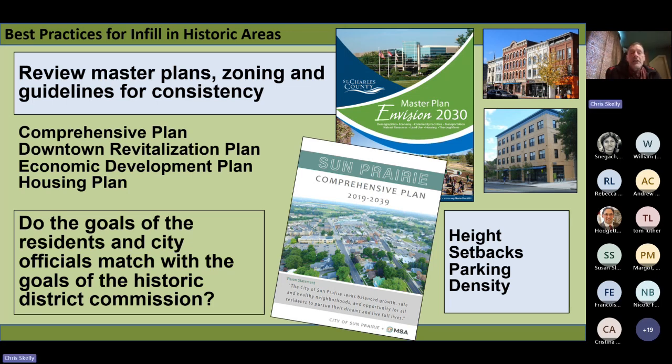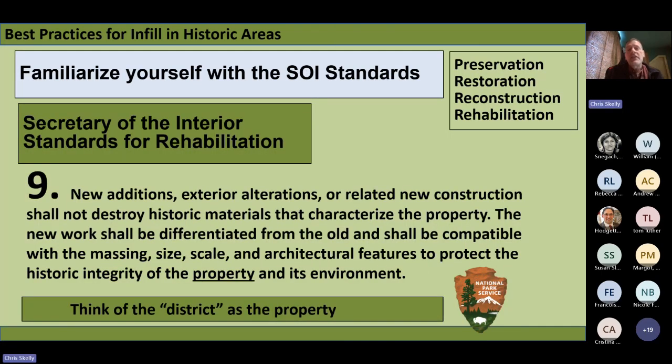So best practices for infill in historic areas. This could be years in advance. You've got to be part of a process to make sure that the infill that's going to go into your community is going to be compatible with the existing historic buildings that are there. So I did mention the Secretary of the Interior standards. I have a whole 90-minute presentation on the Secretary of the Interior standards, so I can't go into this too much in detail, but it does talk a little bit about new additions, related new construction, and this basically gives us our nationwide context for good preservation practice.